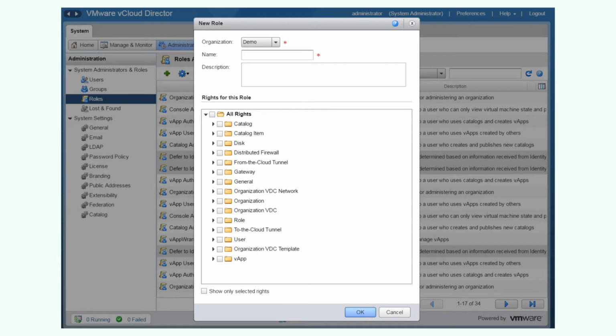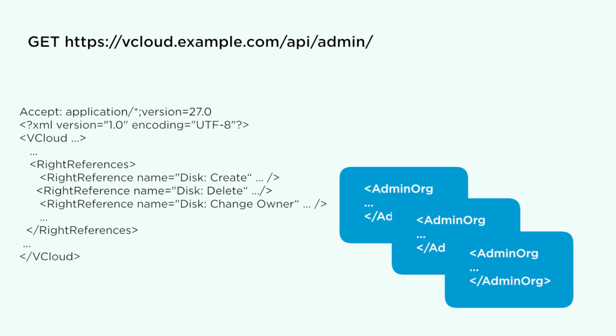The role we're going to create in this example requires the new Gateway Advanced Services rights, which are not included in the default set of rights because they are not included in any predefined role. To add them to this organization, a system administrator must use the vCloud API. Before you can grant new rights to an organization, you'll need to examine the full list of rights that the system defines. Use the vCloud API to get an administrative view of the system. The response is a vCloud object, which includes a rights references element containing all the rights defined in the system.